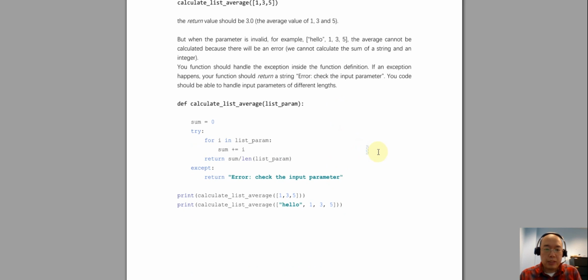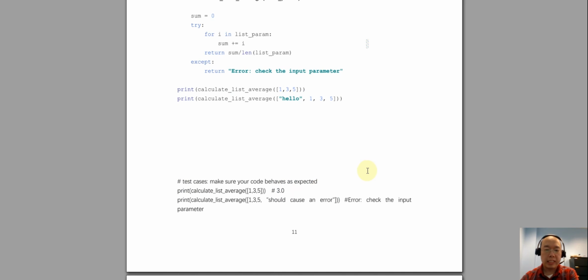Okay, and the next question, we want to do a sum, and for this sum, check the colors. Here that's the problem. If you want to sum 1, 3, and 5 and then divide it by 3, that is the average of the list. Everything good. But if you want to sum the string hello and then 1, 3, and 5, you can't do that, right? So summing and then dividing by the length to get the average can be a risky operation considering we don't know what the items inside the list are.